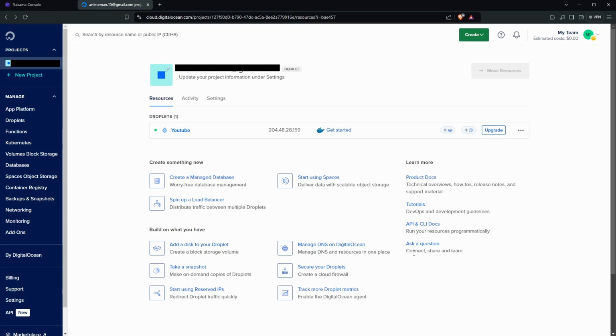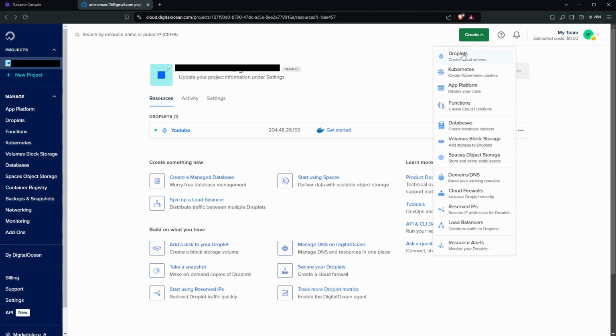So let's go ahead and talk about how to create a droplet. So let's go up here to the upper right hand corner, click on create, click on droplet. You could do an app platform. That's technically going to be cheaper, but it's a lot harder to get everything set up properly. So I'm just going to do a droplet for right now.